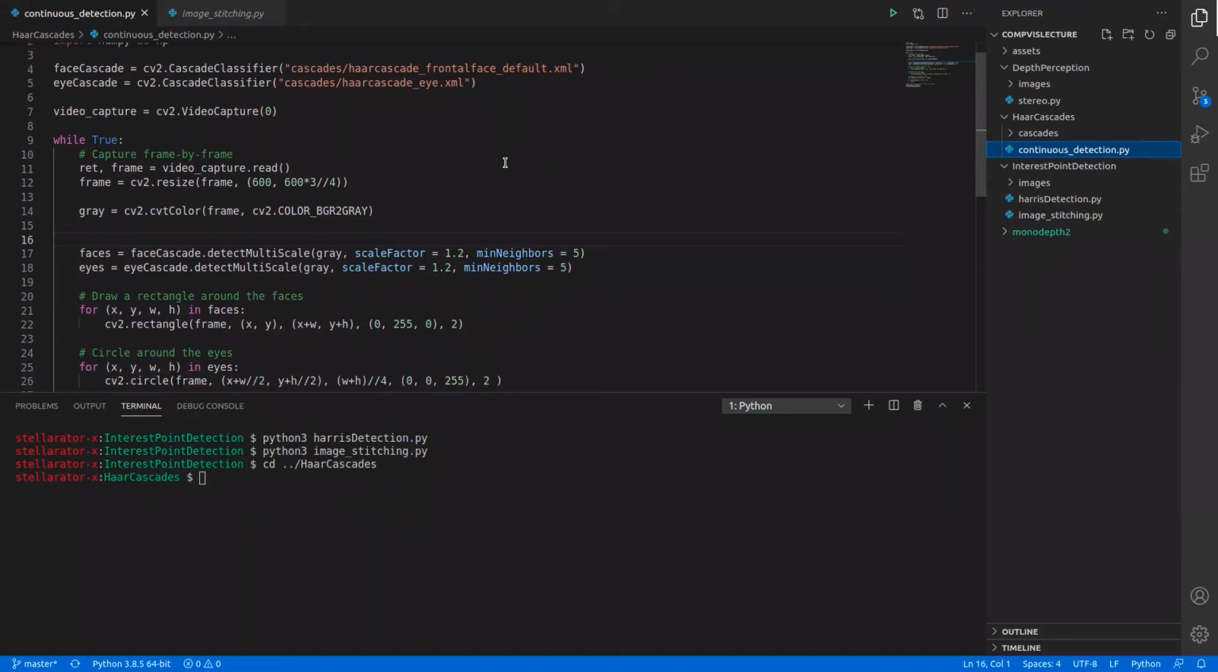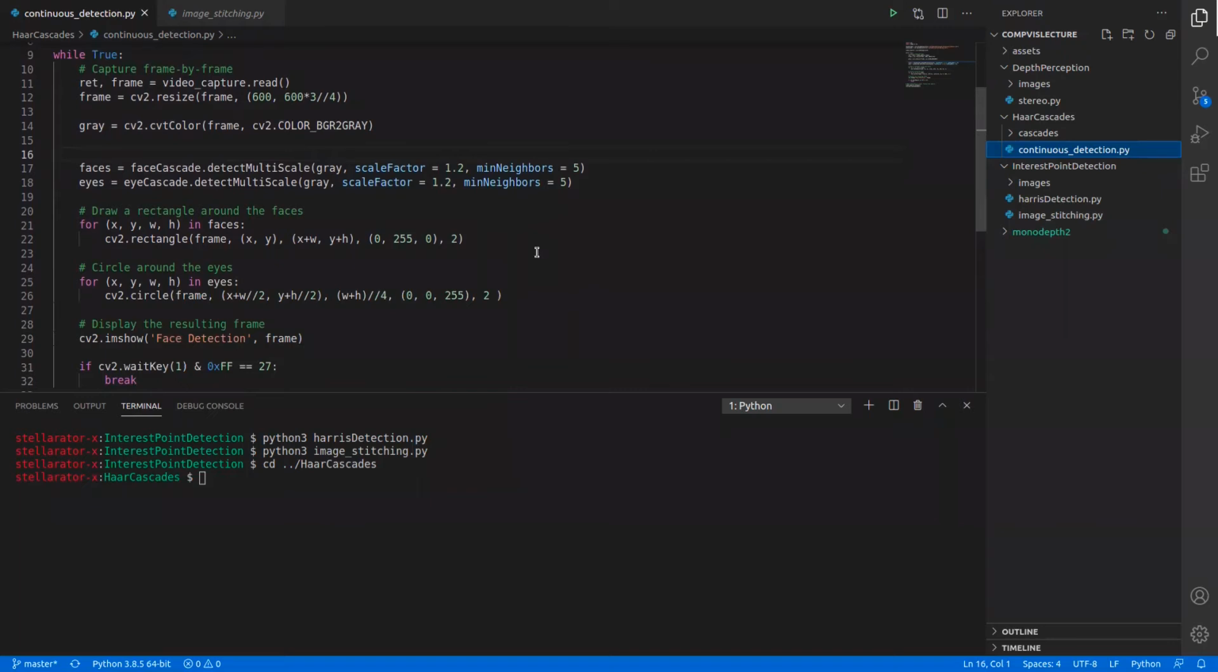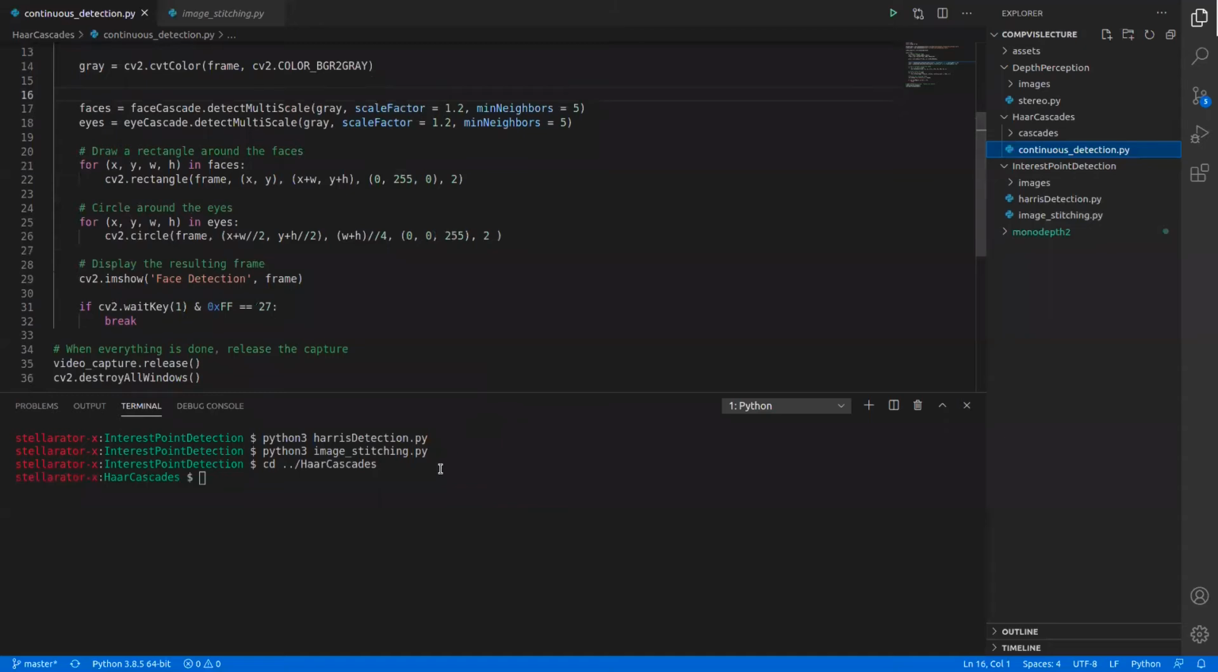Right? So what I have used here are two cascades, one for frontal face detection and another for eye detection. These cascades give me the positions of the detected faces, their width and height, with the use of which I make bounding boxes on the face and a bounding circle around each eye. So this is how it works.